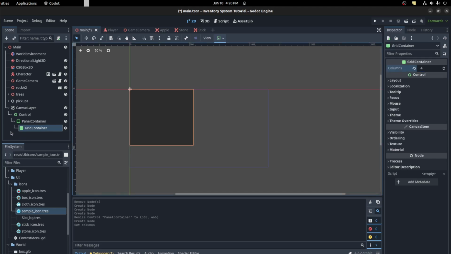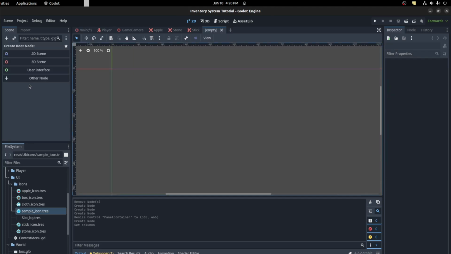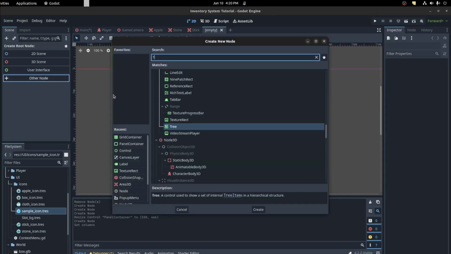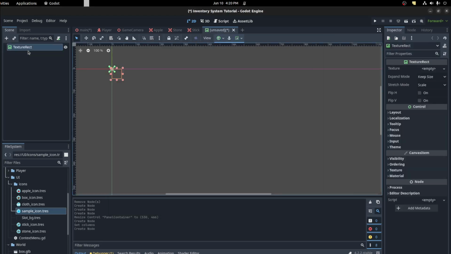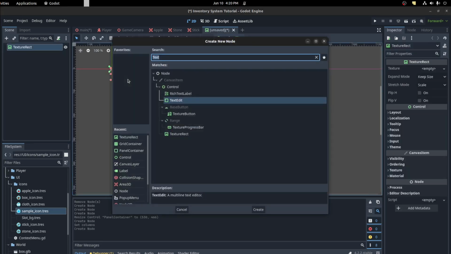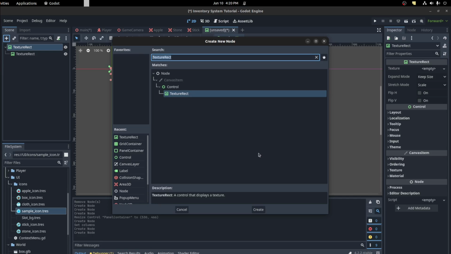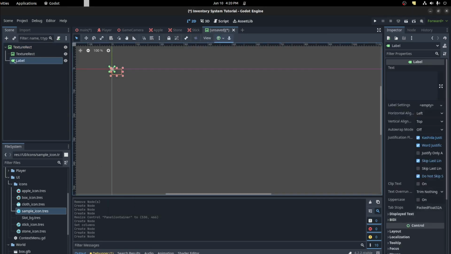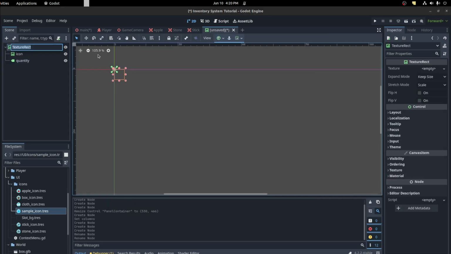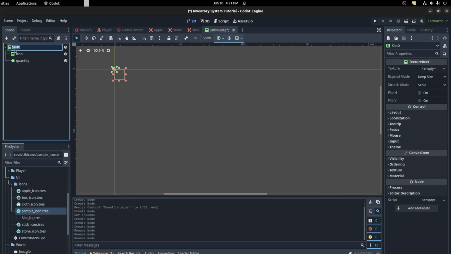Alright. And now we're gonna create a slot. So let's create a new window. We're gonna use a texture rect for that. And then we do another texture rect on top of this, and that's gonna be the icon. Then we could add a label. That's gonna be the quantity. And let's call it slot 0. So we're gonna use slot as a name and 0. Just do lowercase.